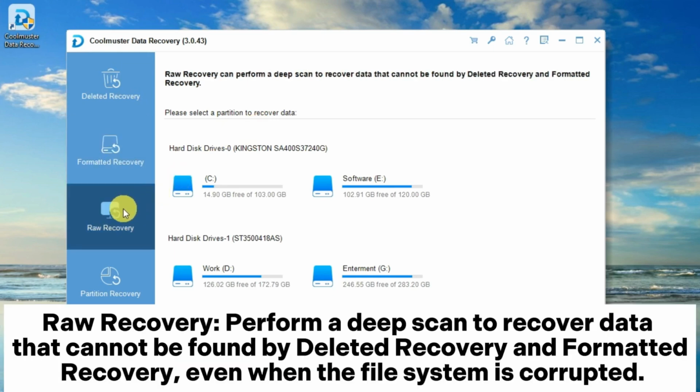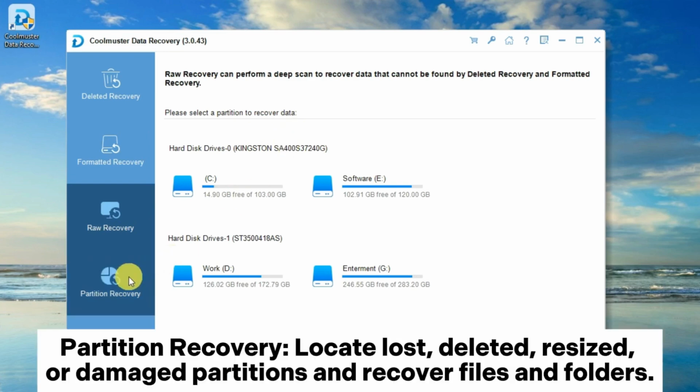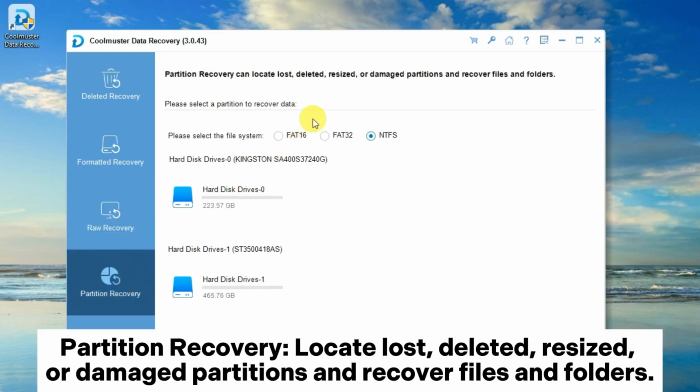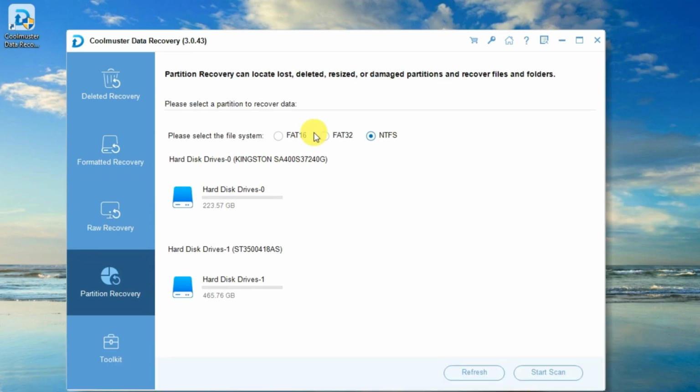Raw Recovery: perform a deep scan to recover data that cannot be found by deleted recovery and formatted recovery, even when the file system is corrupted. Partition Recovery: locate lost, deleted, resized, or damaged partitions and recover files and folders. Select the appropriate mode based on your needs to proceed.